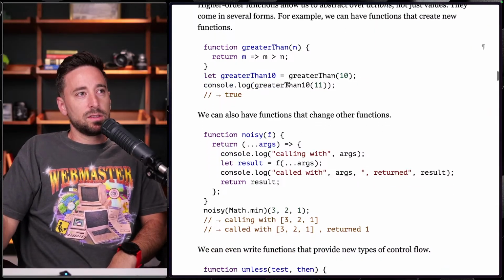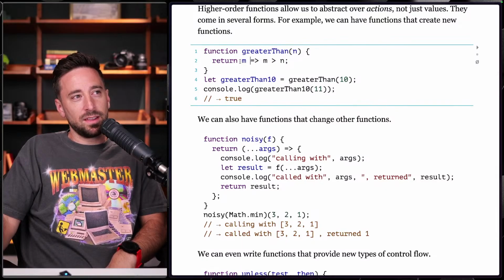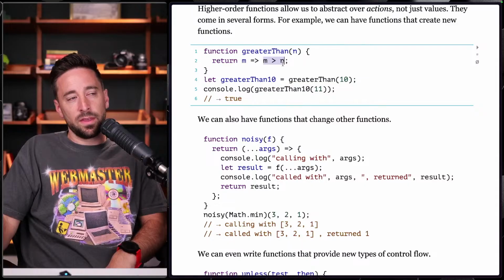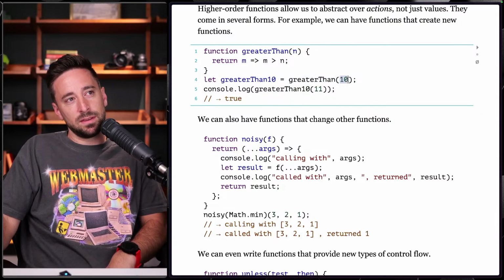Okay. So for instance, we can write this function called greaterThan. We take in an n, and then here we're returning this complexity. We're saying m, and then we're saying, is this greater than the thing I passed in, right? So here we could define a variable called greaterThan10. We pass in greaterThan, and we pass in 10, all right?